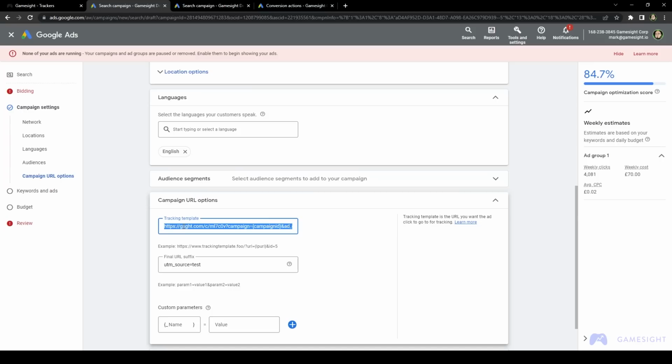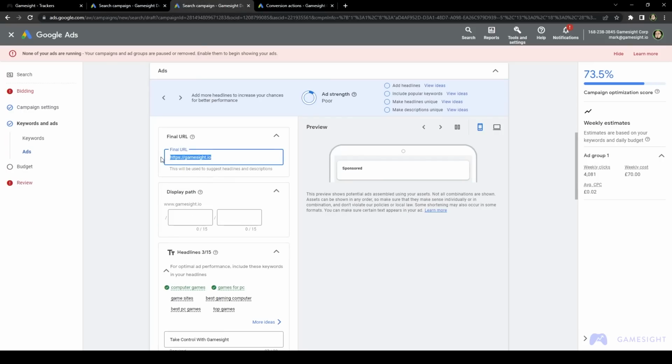You might get some errors stating that the final and tracking template URLs don't lead to the same place. So just make sure that you're always putting the Gamesight click URL into the tracking template field here as shown. And then the final URL is just wherever you're driving traffic, so your final landing page.